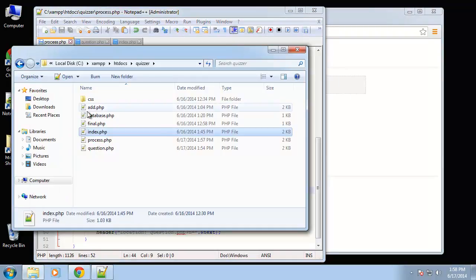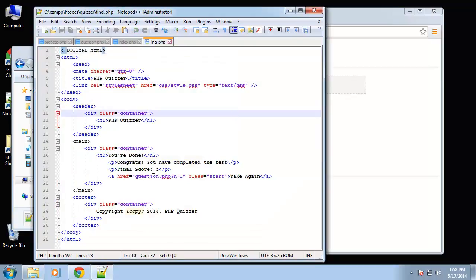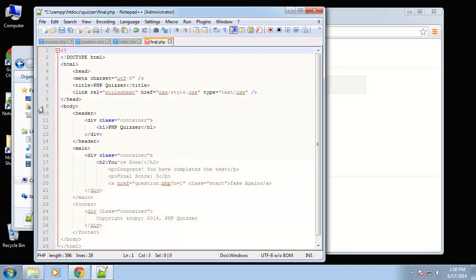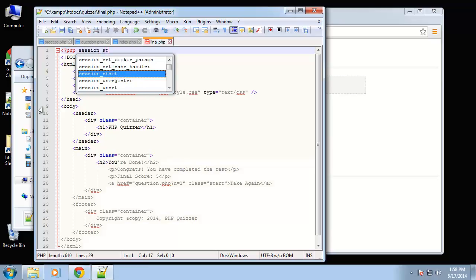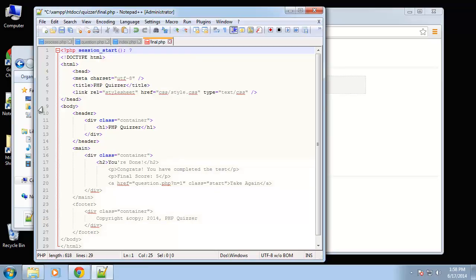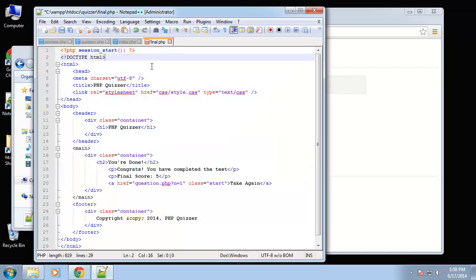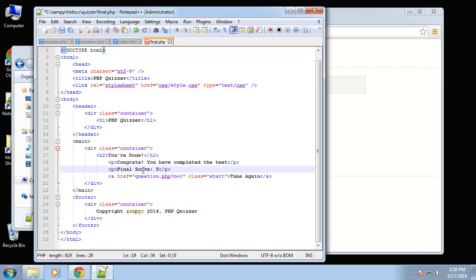All right, so let's go to the final page. Instead of just having a 5 here, we want our actual score. And that's really simple to do. All we need to do is start our session and output the session variable. So up here we're going to say session start. Okay, so you want to do this on every page where you want to use the session. All right, and then down here we're just going to say PHP echo session score.